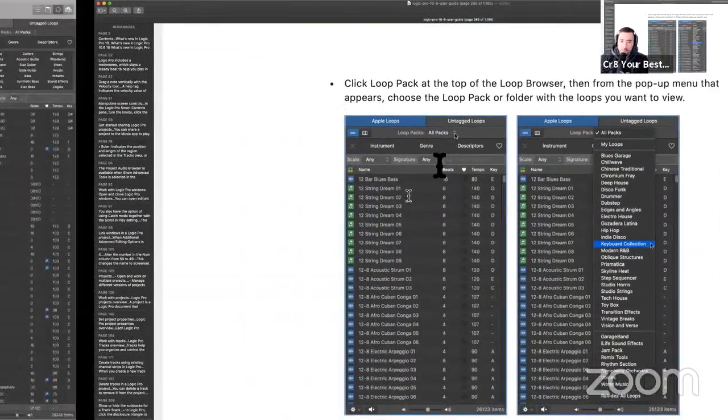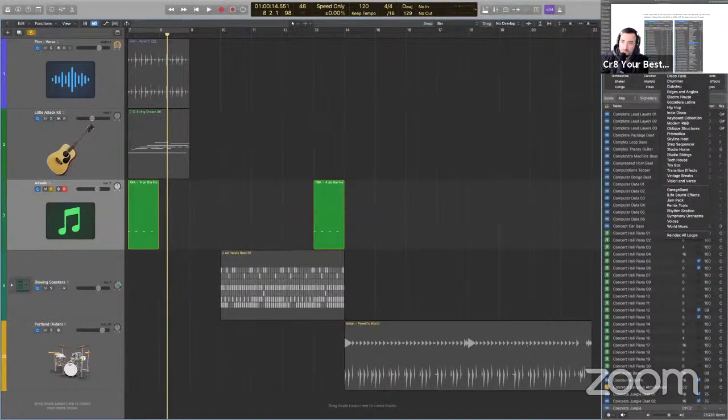We know that we have loop packs inside of the loop browser. These are so helpful. Let me bring up some reggaeton. What was the name? I forgot the. Hold on, I gotta remember this now. We got chill wave, Chinese traditional. These are sick.